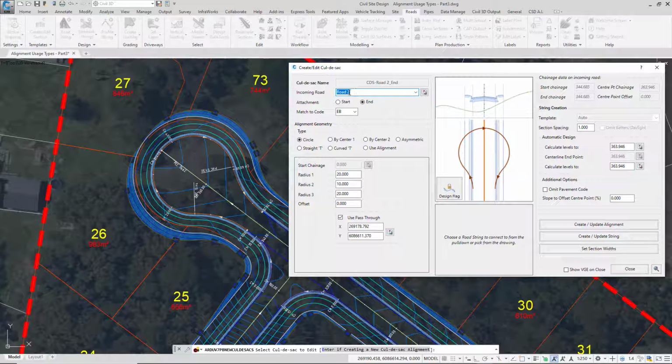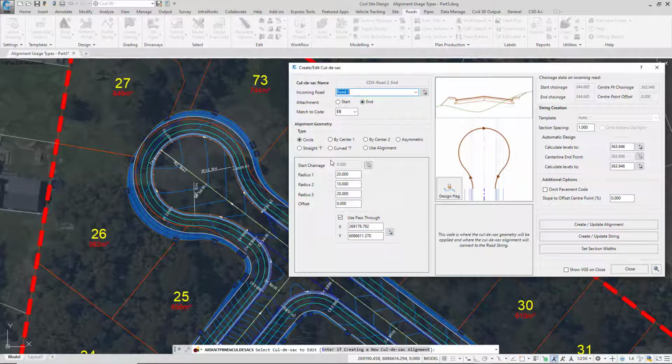You can see the cul-de-sac name has been used using the road name. It's been placed at the end, and you can see very simply we have applied the radius values found in the settings and then used this pass-through point. So the pass-through point is the end of the main road alignment, which you can choose to change.